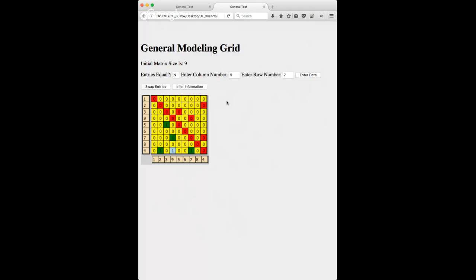What's the blue? The blue background means inferred true. 1 is true. Green is empirical true. We know that by asking information. Blue background is inferred true. Okay.